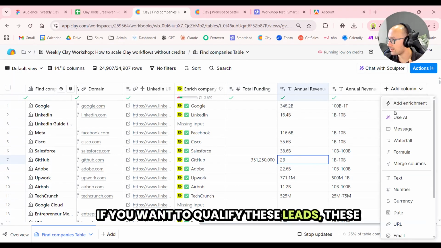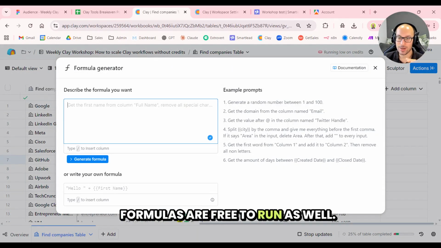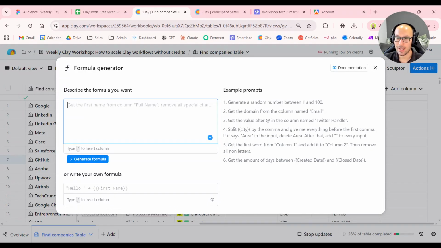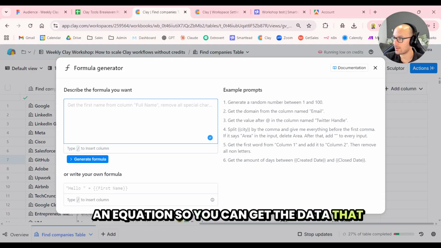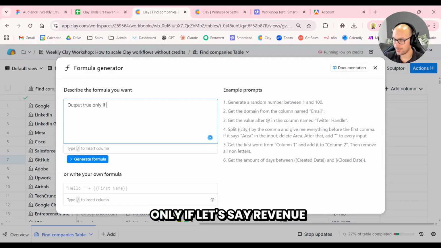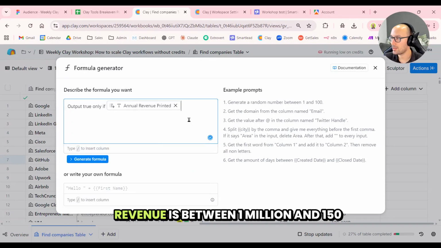So if you want to qualify these leads, these companies, you can create a formula here. Formulas are free to run as well. You don't need any credits to run it. And you can describe here in natural language what you want to achieve. It's going to create a JavaScript formula for you that will translate the needs into an equation so you can get the data that you like. I want this column to output true only if, let's say, revenue is between 1 million and 150 million.